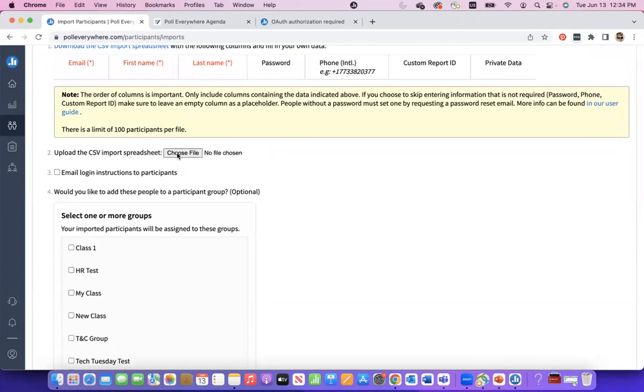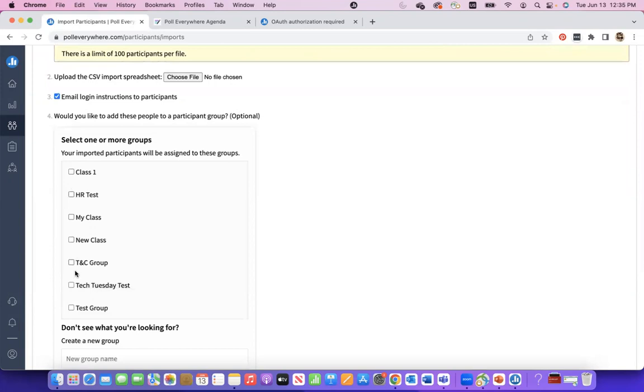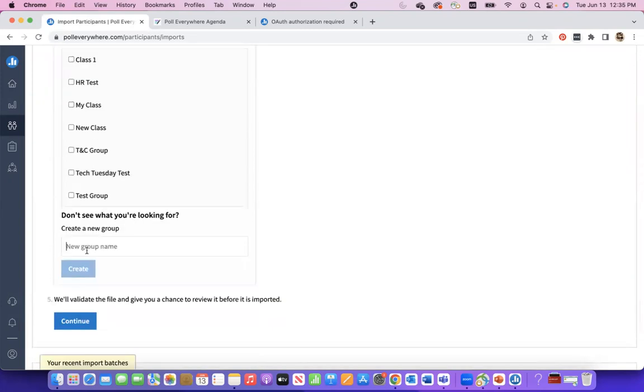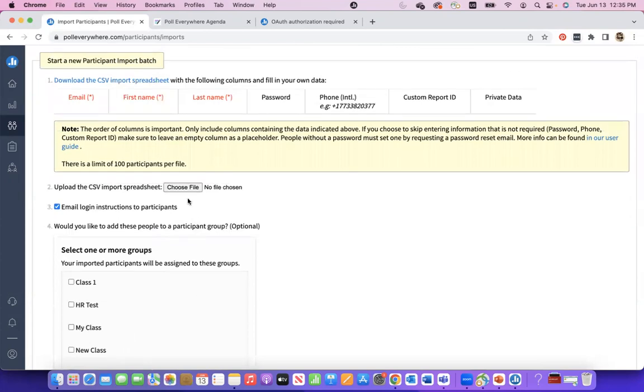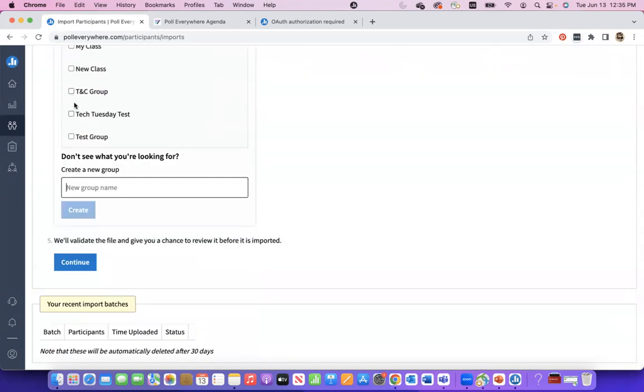You would upload the CSV file here. I would recommend checking off email the login instructions to everybody, and then either select the class that you want to add these participants to, or just create an entirely new class and hit create, and then hit continue, and Poll Everywhere will do all the work from there. It'll take all the information that you put in your Excel file and email everybody and assign them to the class, and then you're done.